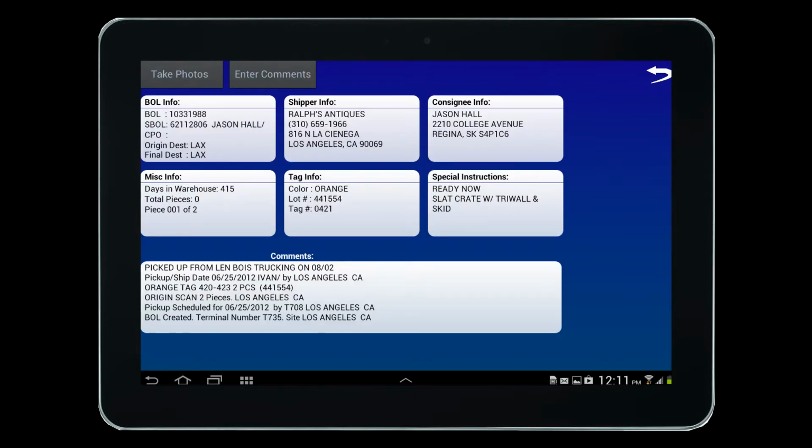This is the BOL info screen. In the BOL info box, it lists the BOL number, SBOL number, CPO number, origin facility, and destination facility. In the shipper info box, it lists the customer name, phone number if on file, street address, city, state, and zip code. In the consignee info box, it lists the consignee's name, phone number if on file, street address, city, state, and zip code. In the miscellaneous info box, it lists the days in warehouse, total number of pieces, and the piece number for the barcode.